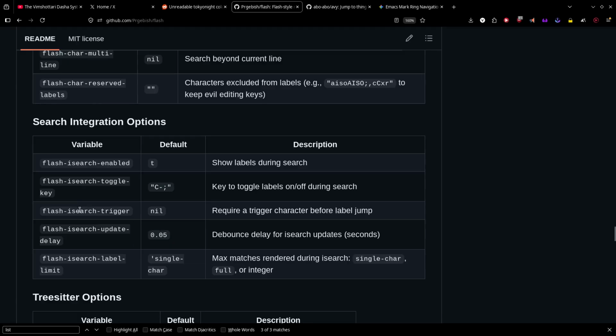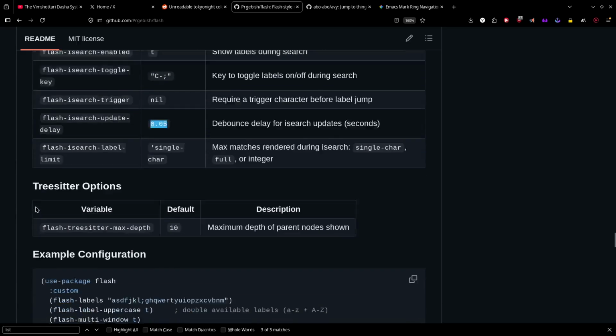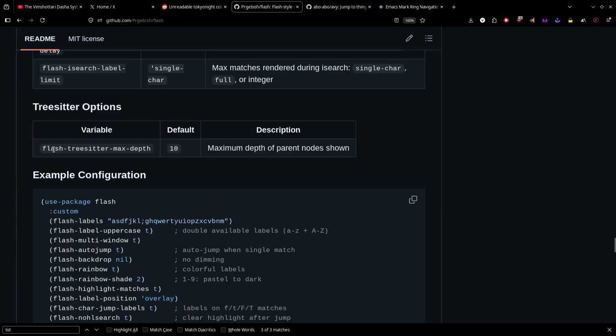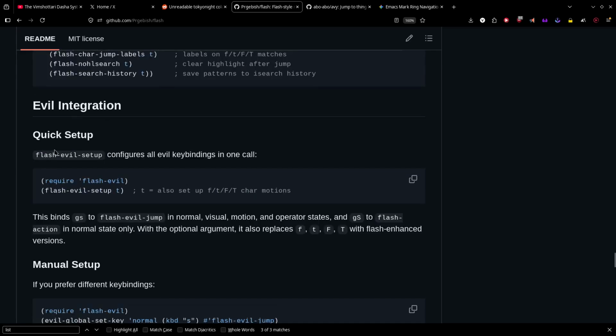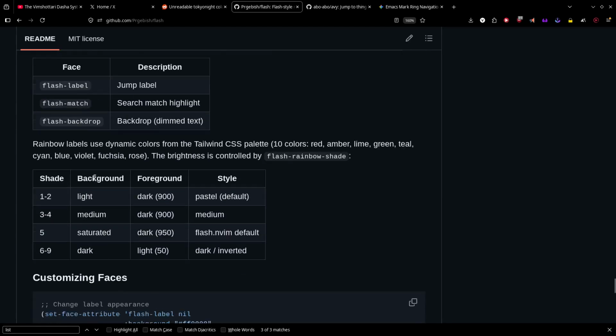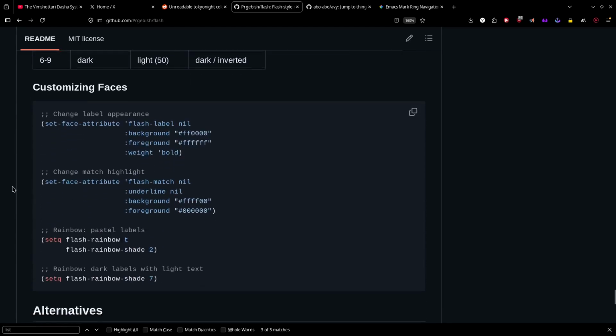And there are a lot of things: iSearch trigger, iSearch update delay, I don't know. Okay, these are all the things. You can set tree-sitter, and again labels are uppercase, double available, A to Z. Flash setup, you can see. You can also use it with evil if you are using evil.